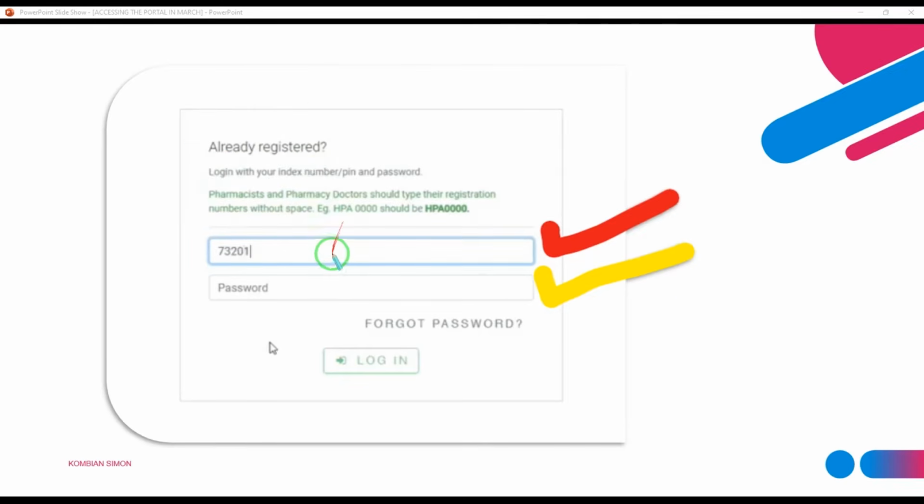Now when you come here, you key in your index number here. Then you key in the password that I told you to write on a sheet of paper before you keyed it in when you were registering. When you type in the password here, you then click on log in. When you click on log in, it will send you to the portal.